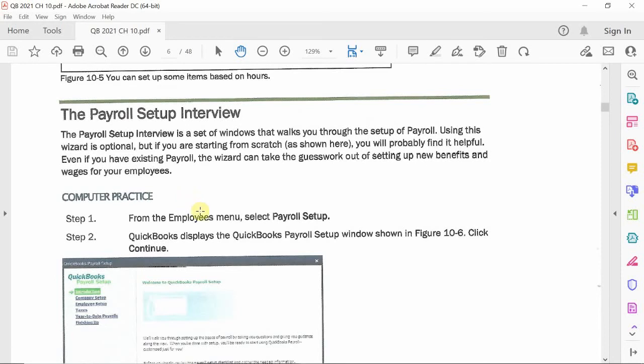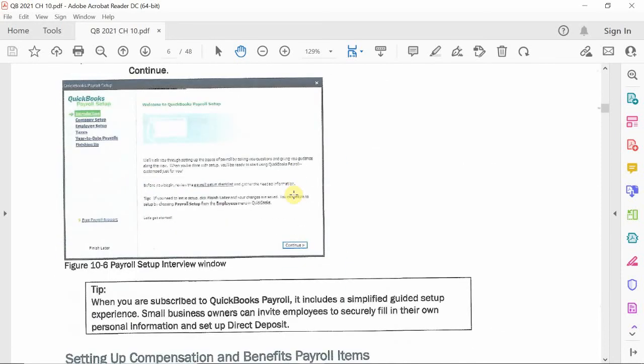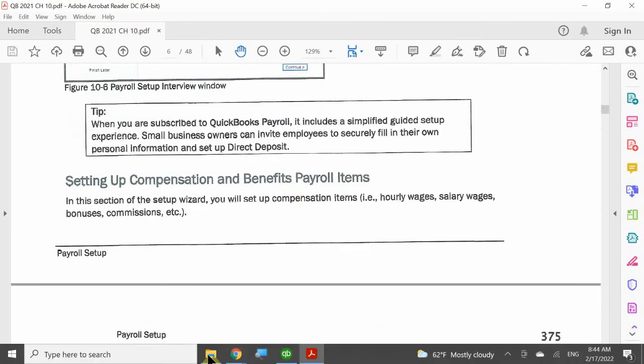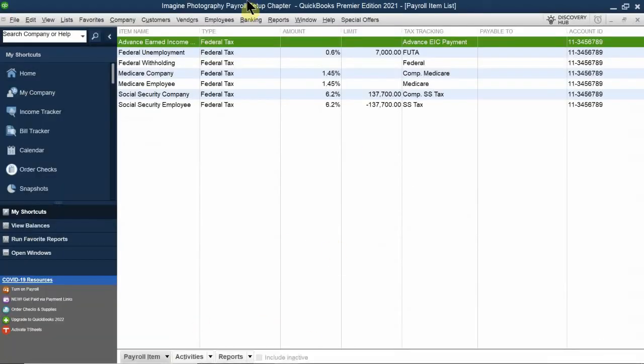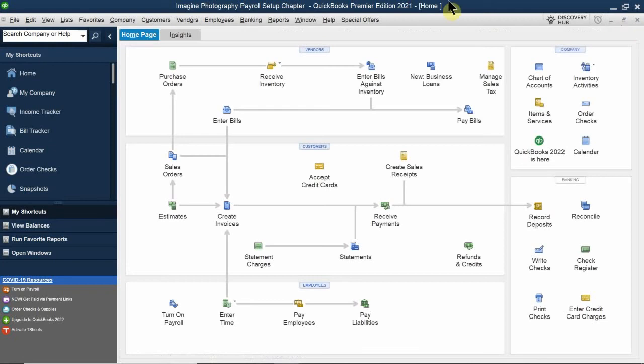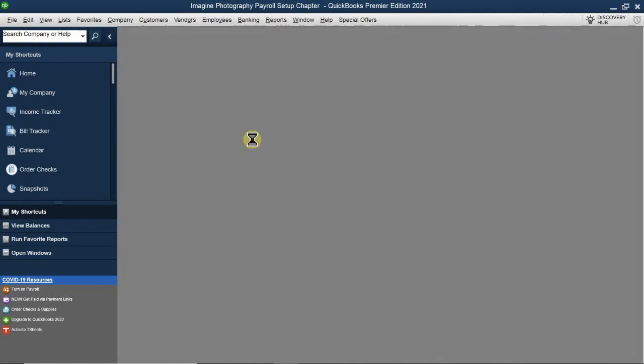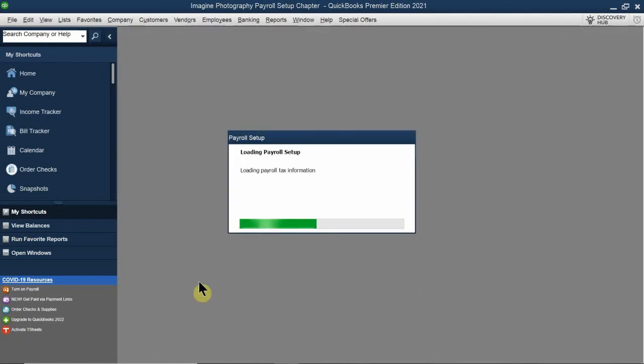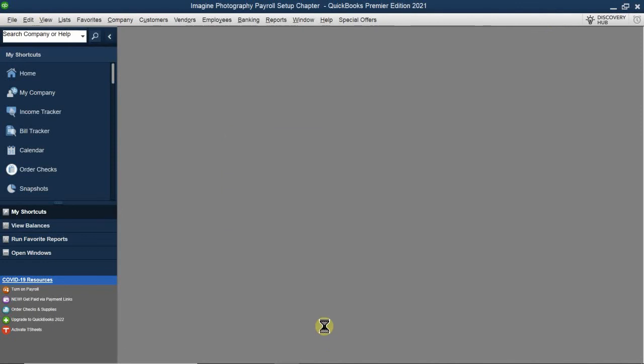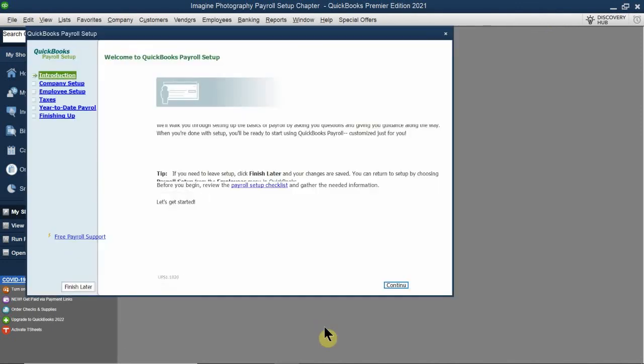So let's go ahead and talk about the payroll setup interview. Only one way and one way only. We're going to go up to the employees tab, and you have the payroll setup. You didn't have it on your home page. You didn't have it anywhere else except for your menu bar. And this is how I initiate my interview.